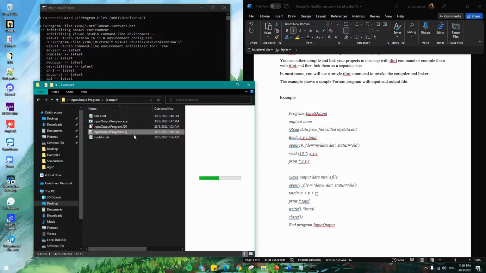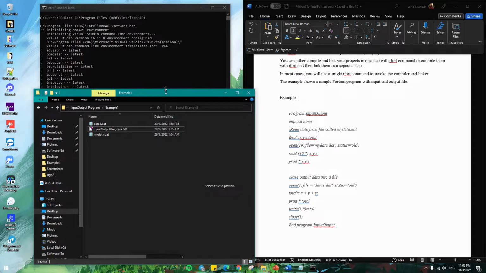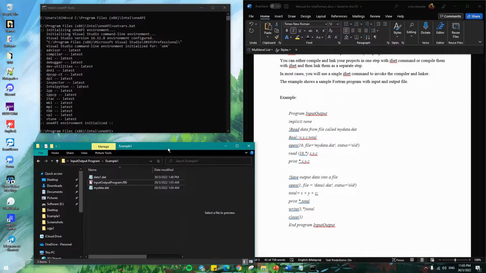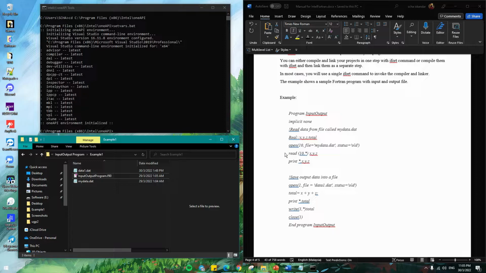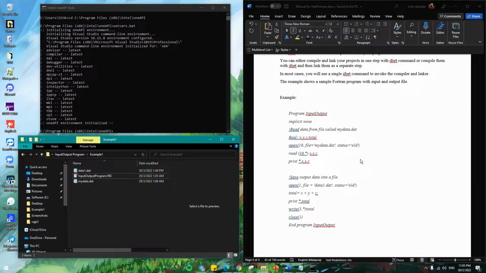This one we will create later, so I will delete it first so that you can see how to create an object file and executable file. So let's get started. All you need to do is just copy this one and then you can create a new file, a new text document. You can click here and paste this one and then just change the format of this. For this one, I'll be using F90, Fortran 90.